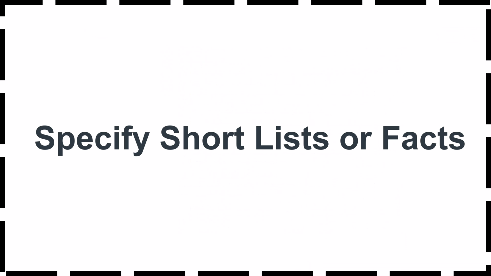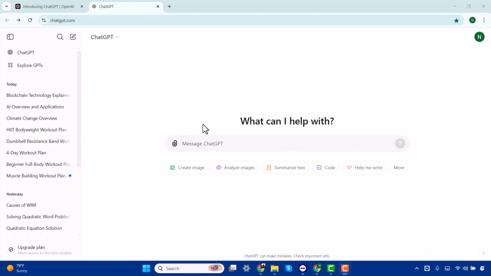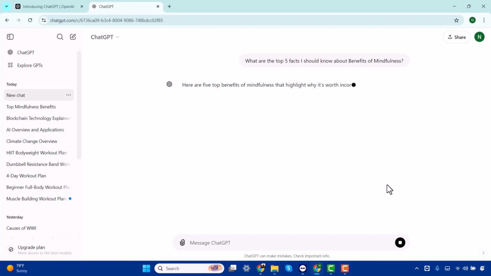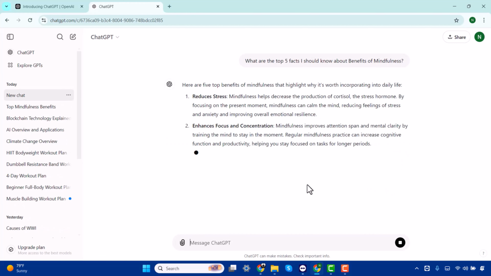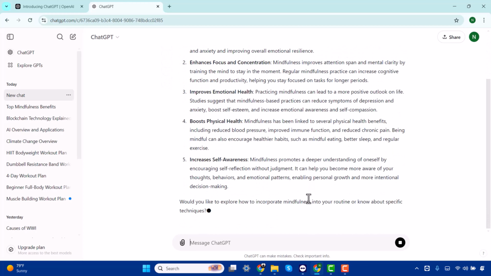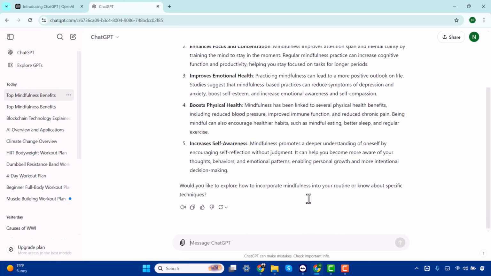Number 4. Specify a shortlist of facts. Example prompt: What are the top 5 facts I should know about the benefits of mindfulness? Let's wait for the answer. Your answer is ready. If you need only a few quick facts, ask for a list or a certain number of points. This helps narrow down the information to the most critical points.